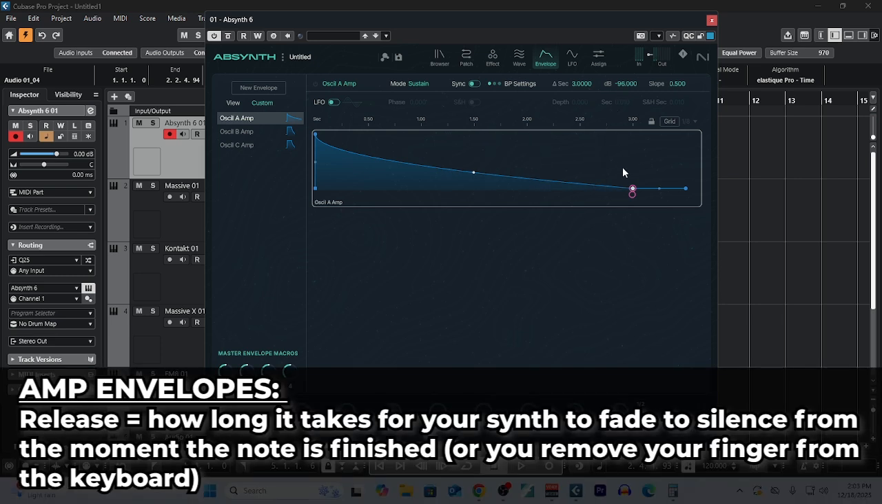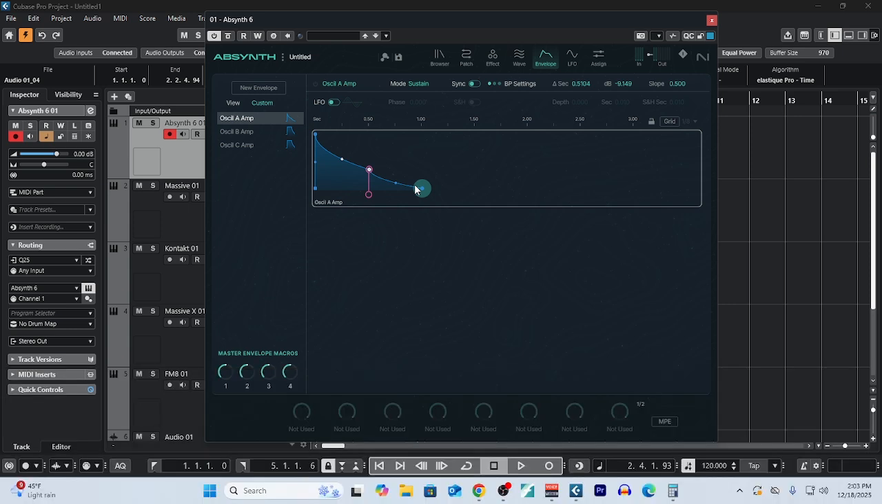The very last stage is the release stage, which is sort of the opposite of the attack. No matter where my synth is in the envelope shape, the moment I take my finger off the keyboard, it immediately jumps to the release stage, and the release controls how long it will take for my synth to fade back to silence from whatever volume it's starting at. And again, this can range anywhere from super short to super long.